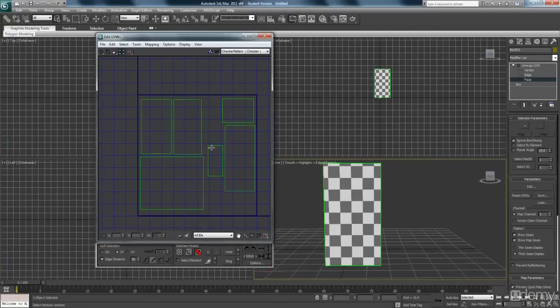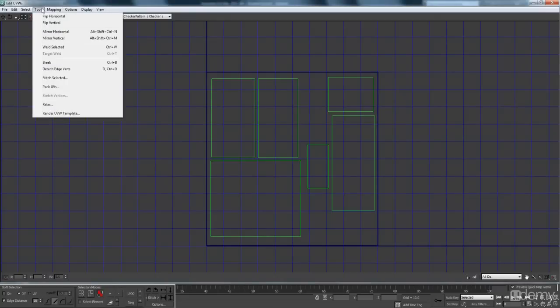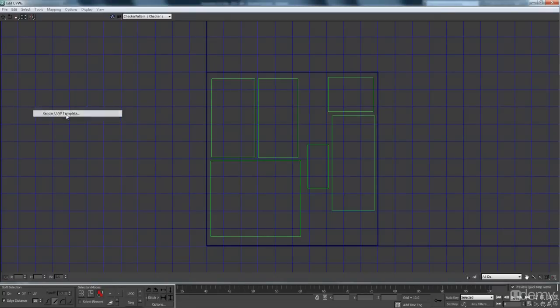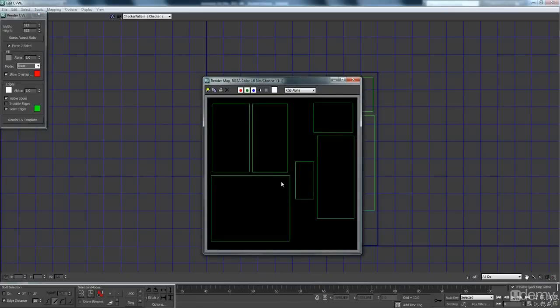So the next step then is to go to mapping, so tools, render UV template. You can set the resolution of your unwrap. I'm going to leave it at 1024 by 1024. You could do 512 by 512, so let's try 512, to make it quite small because it is a smallish object. Click render UV template and then you have it just there.